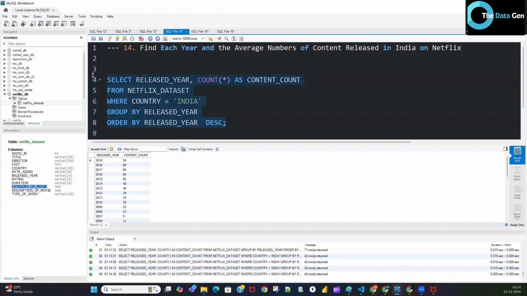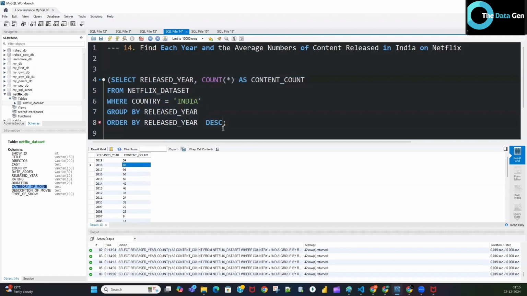Now, this will give me the data: in 2019, this much of content got released. In 2018, this much of content got released. So these are the counts, but I want to find the average number of content released. So what I will do, this complete query, I will convert this result. This query will give me this result, right? Again, this result in the tabular format. So this result I will make as a table. Here I will give this table alias name as year data.